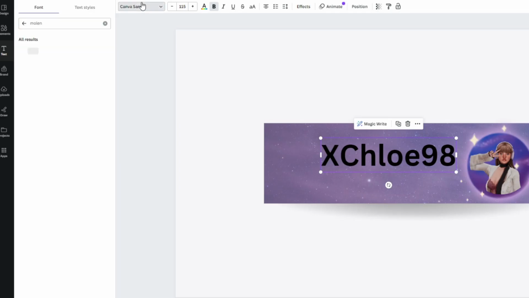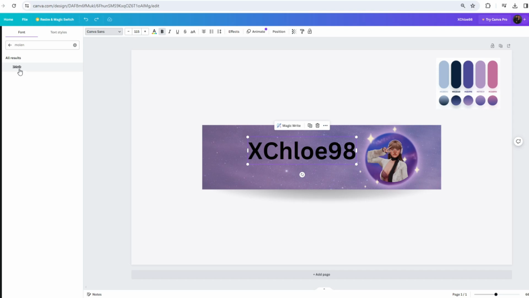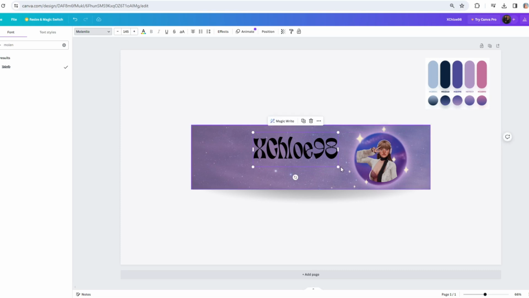Go to your text and type here Mullen, and you will get this font. I really think it's really cute and it suits the magical theme. And then just make it the size that you want. I said 115, but I kind of want it bigger since this font is different. So we're going to push it to 150, or depends on you.